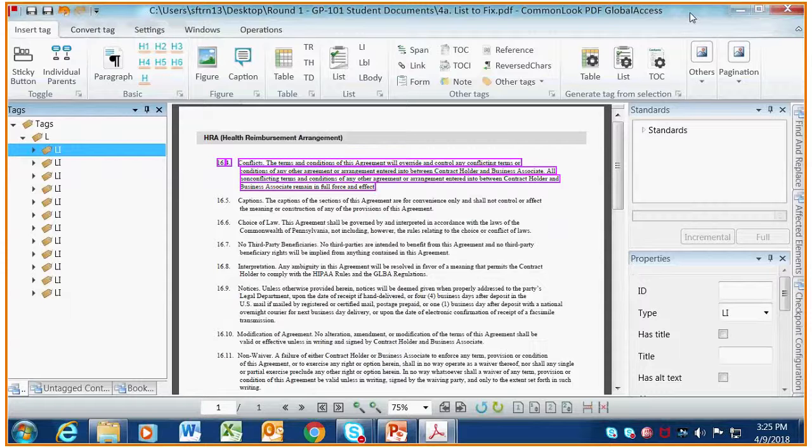Control X to cut, and click on the label. And Control V. And do a cleanup because now you have an empty L body. Right? Control E. So click on the L body.